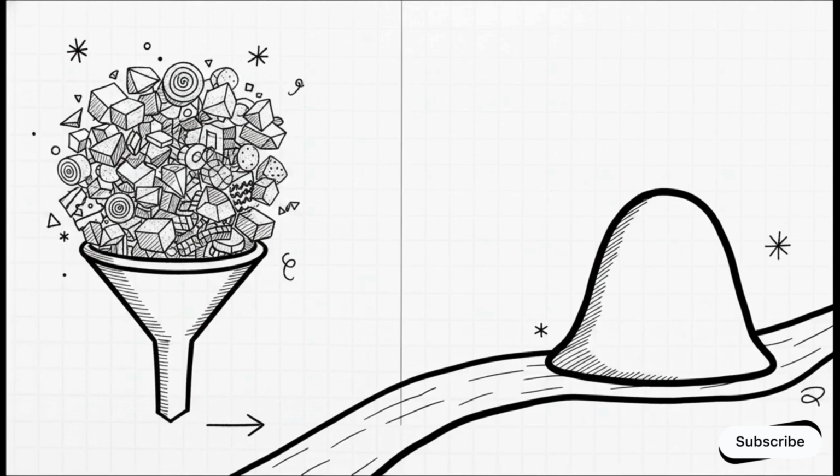So, the rigorous solution we use today is variational inference. We basically guess the true posterior using a simpler, trackable distribution that we can actually optimize.